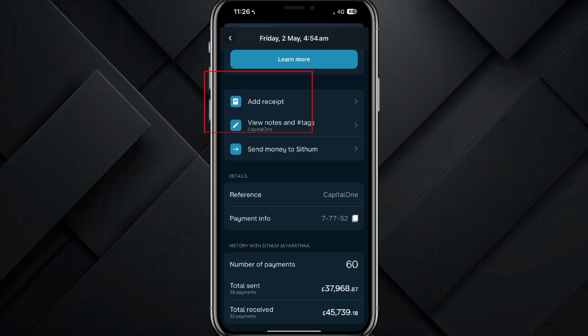Next, select Add Receipt. You'll typically find this option within the transaction details. When you tap it, you'll be prompted to either take a new photo of your receipt or upload an existing image file from your device.